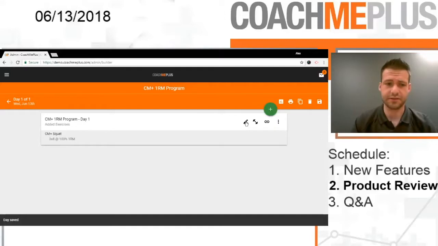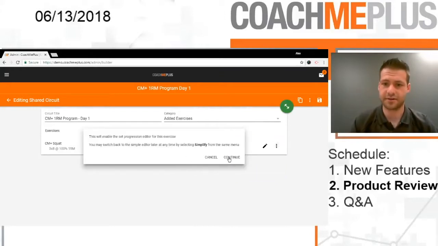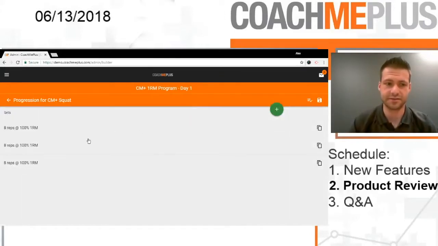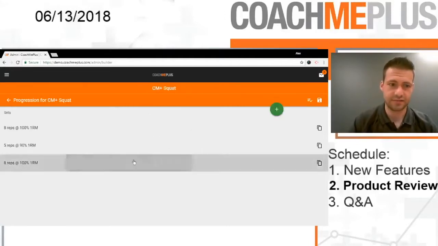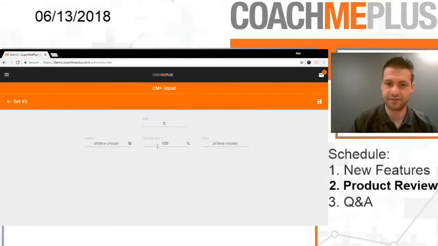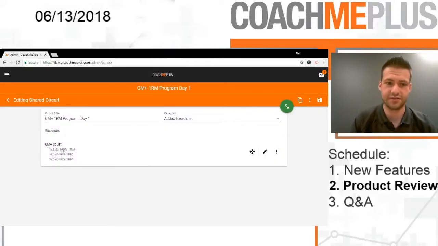For example, if I wanted to reduce the amount of reps as I'm going along, I'm going to edit that circuit, and then I'm going to create a set progression. We're going to make that real simple on ourselves. So let's put this down to 5 at 90, and then we're going to adjust this one down to 5 at 80. So you can do that. Your weights will be calculated right off of that. We're going to hit save, and then you can see that set progression occur right there.